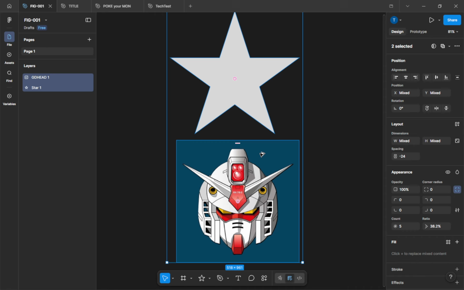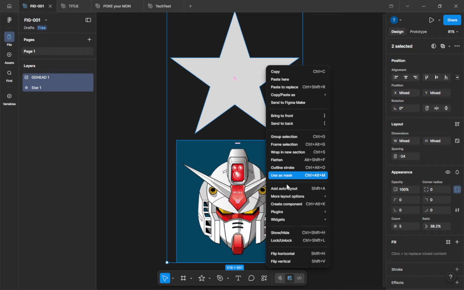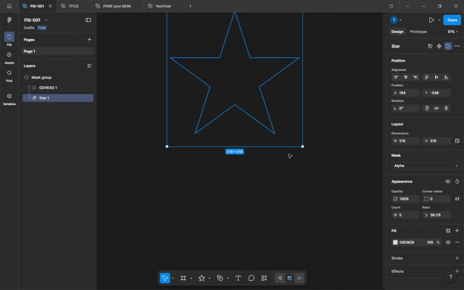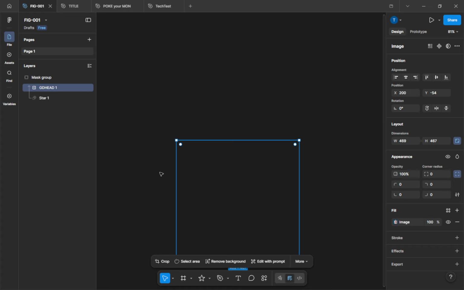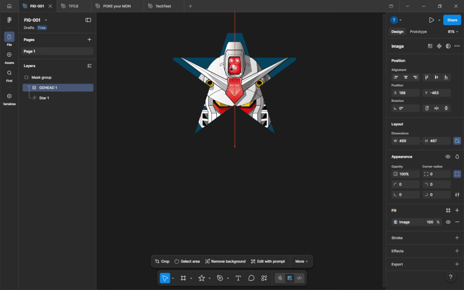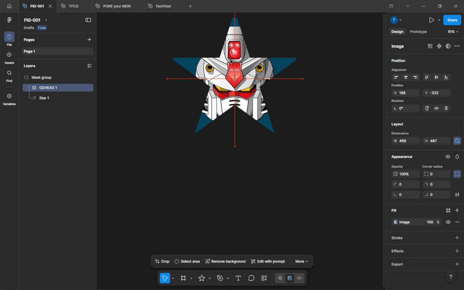Figma will create a mask group, and you'll immediately see only the portion of the image that falls inside your shape. The best part is that everything remains editable. To reframe the image within the shape, double-click to enter the mask group, select the image, and drag it around until it looks right. Hold Shift as you resize to keep proportions consistent.